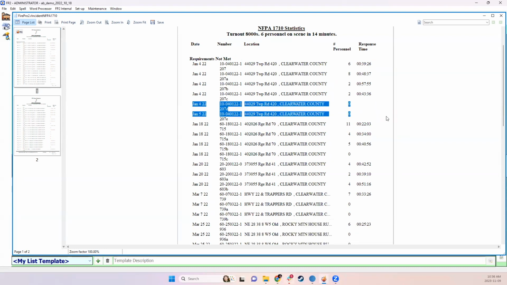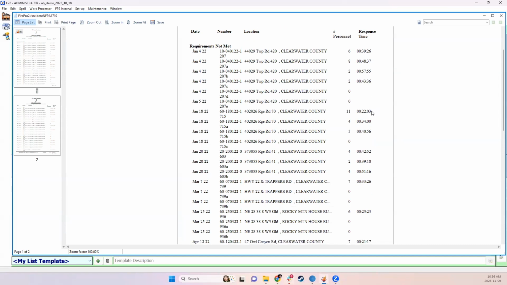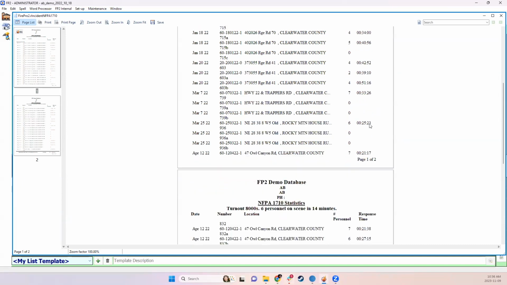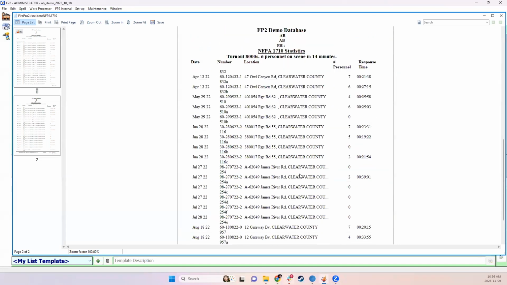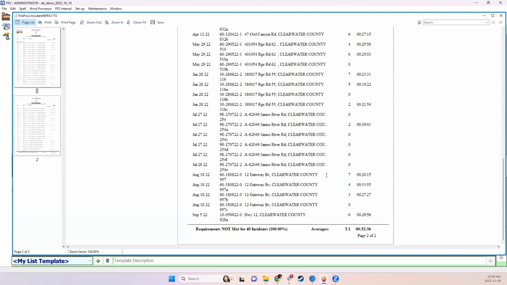When I look at something like this, where my number of personnel on scene is 0, this is often why I want to factor, say, assist reports out, or any incident where I may not have gotten personnel on scene at all. So yeah, not as successful as I would have liked to see. It does give me things like average personnel on scene, and average response time on them.